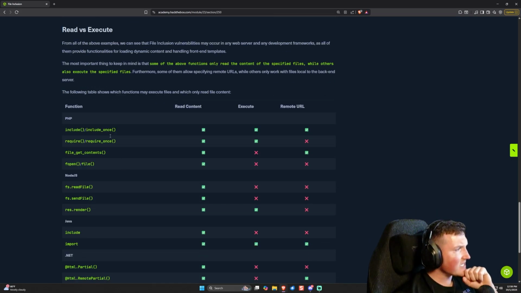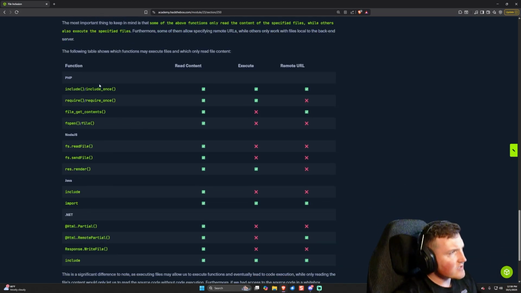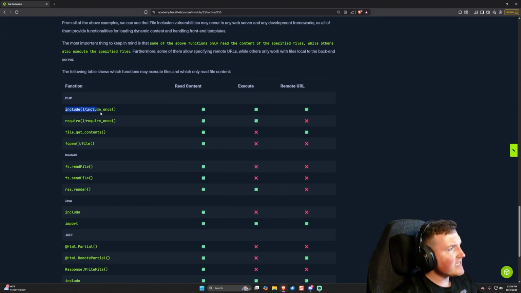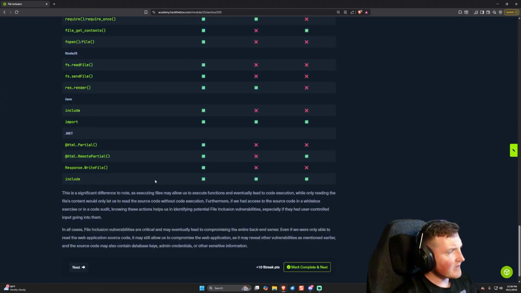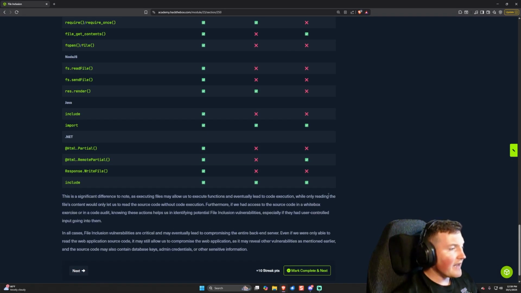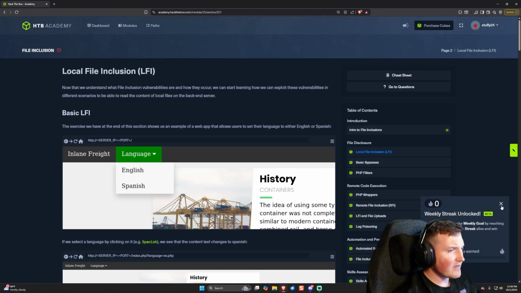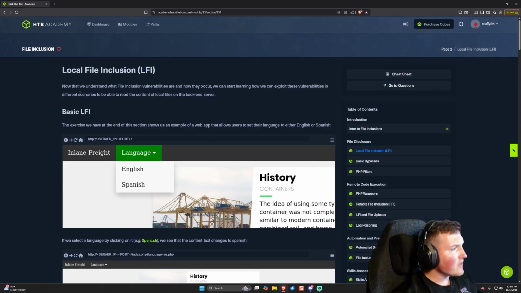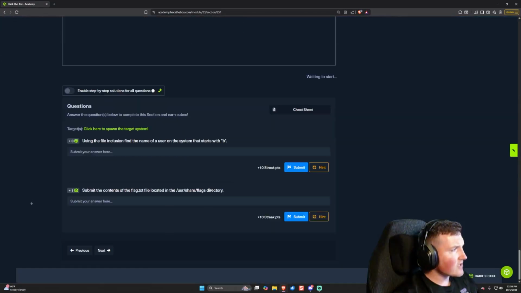So read versus execute. Here is why it matters. If you have these specific functions, you can do these specific things, right? You can read with all of them if improperly configured, but you can't always execute with all of them, and you can't remote URL with all of them. And you'll see why that matters here shortly. So let's go ahead and get into it. Okay, local file inclusion. So let me go ahead and start the machine.